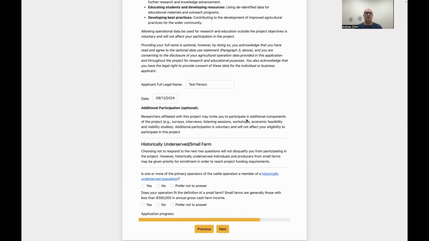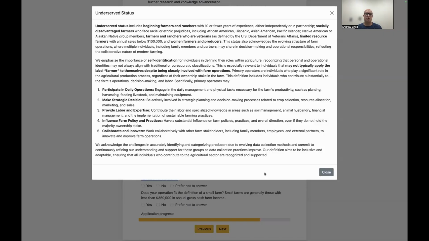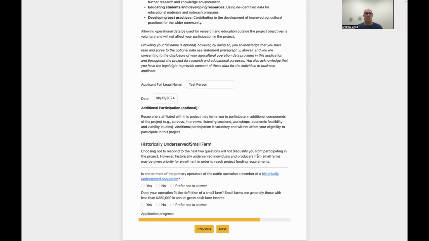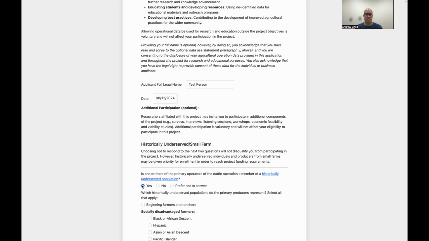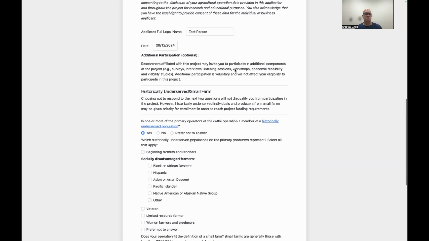Next, you're going to identify whether one or more of the primary cattle producers belong to a historically underserved population, according to the IAMP definition, which can be found by clicking the hyperlink. If you self-identify any of the primary producers as a member of a historically underserved population, you will be asked to voluntarily select all the groups to which they belong, as well as acknowledge whether or not your farm fits the definition of a small farm.